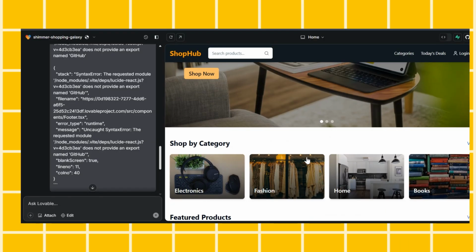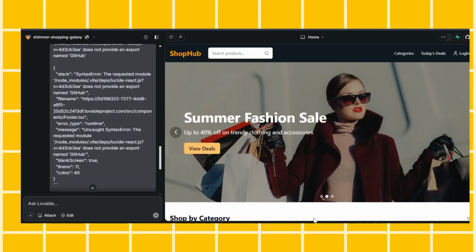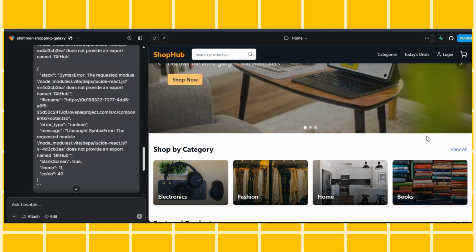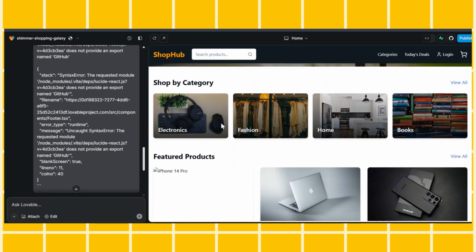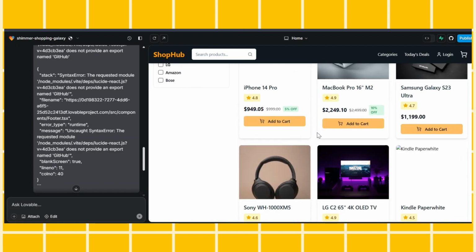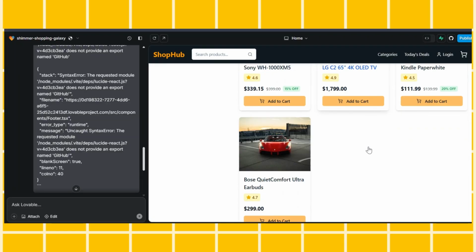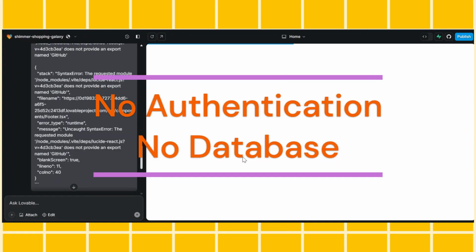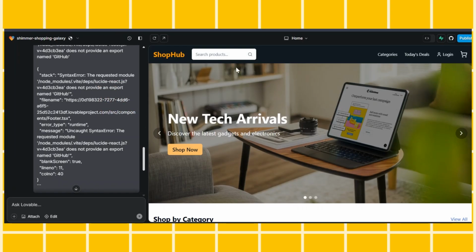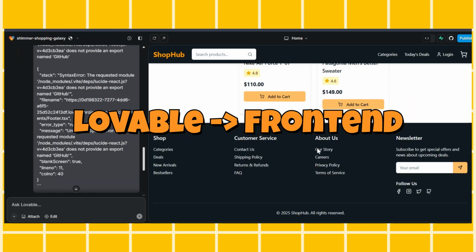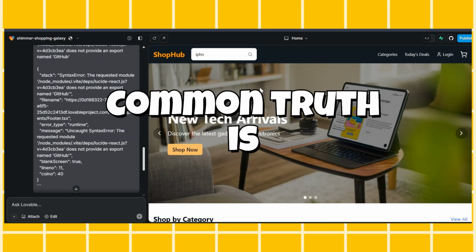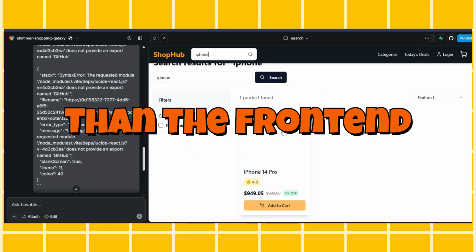Once every error is debugged, Lovable left me with this perfect, top-notch Amazon clone. I was stunned by the UI as it almost replicated Amazon's UI. But still there are some bugs in the backend. One more noticeable point is when I tried to log in, the website started to load for infinite time. And there is no database support. So, in my opinion, Lovable excels at building front-end, whereas Chef is a back-end expert. But the common truth is that back-end is more difficult to build than the front-end.